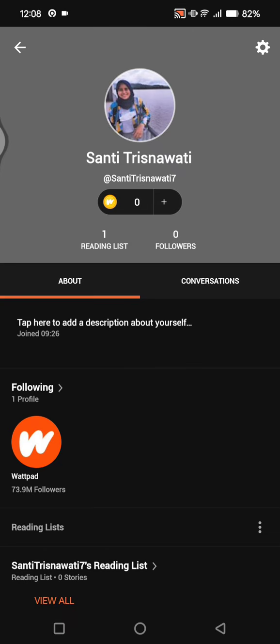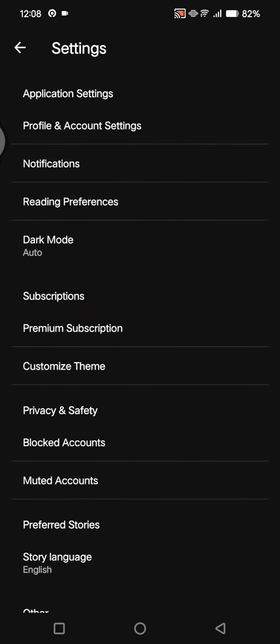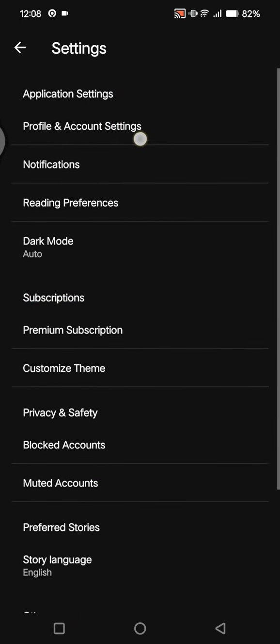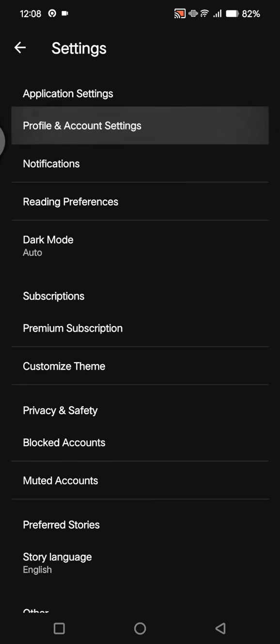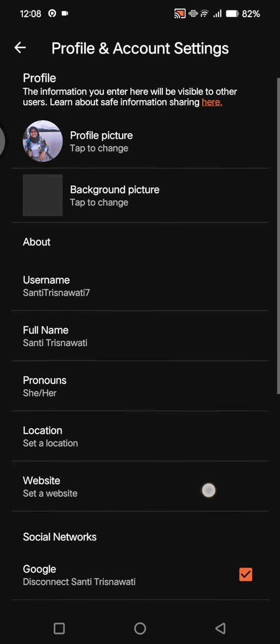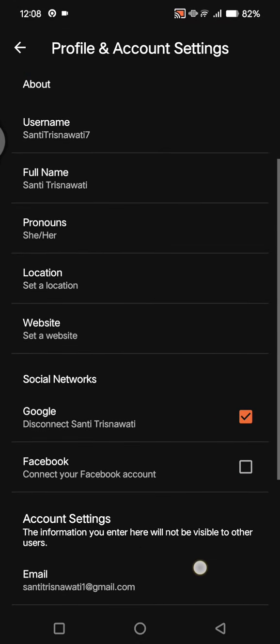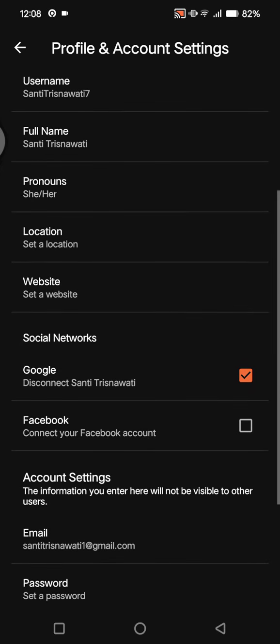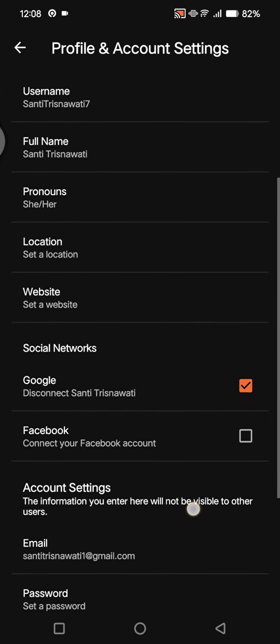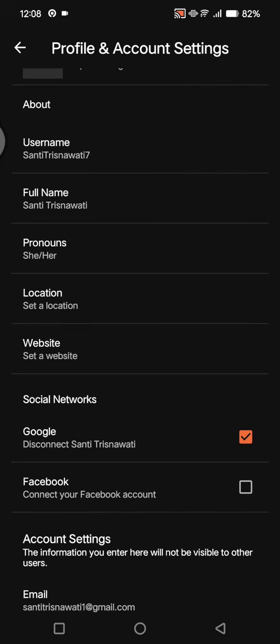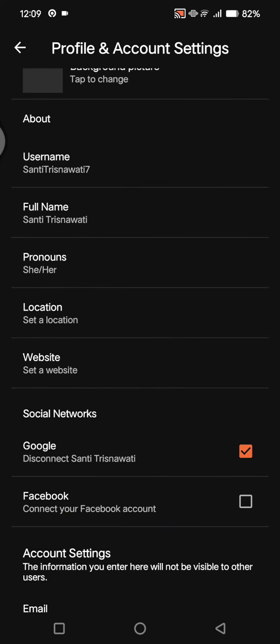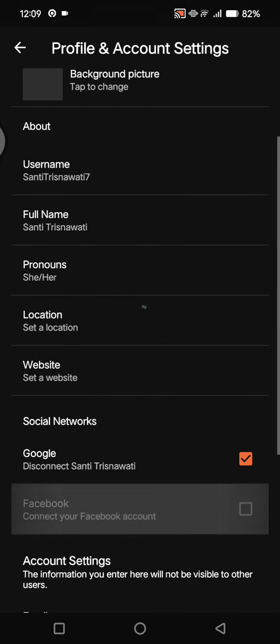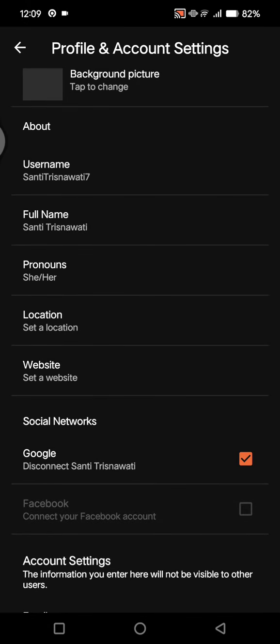Now go to the settings at the top right corner. Then in here, click on this profile and account settings. So under here, if you scroll down, there is this social networks option. So if you want to link your Wattpad account, for example here with Facebook, you can just click on this checkbox and just wait.